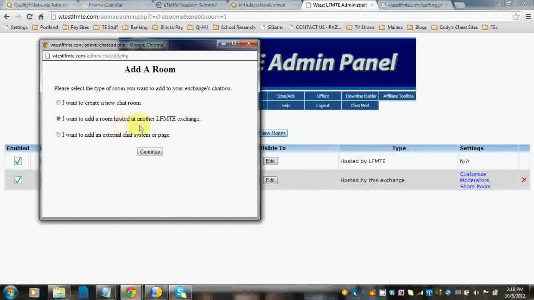This one, add a room hosted at another LFMT exchange, is really cool, and I don't think it's utilized enough. When you're doing a promo with another exchange, for example, say eTraffic Freedom was doing a promo with Hits Viral, you could set up a room and then share that room with the other exchange. So if I set up a room at ETF, I could share that room with Hits Viral for the day for our promo, and then our members could talk back and forth to each other.